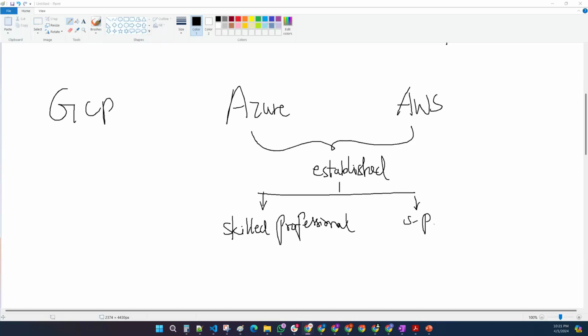Okay, great. So we have GCP, Azure, and AWS. The market is already established. There are plenty of skilled professionals. Now you are learning some course. And maybe if you think that you have learned Azure or AWS, this is what people do mistake. People coming from a testing background or some non-IT background learn the Azure course and the AWS course.